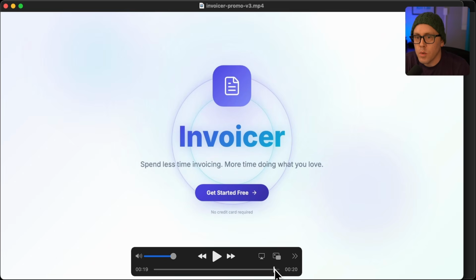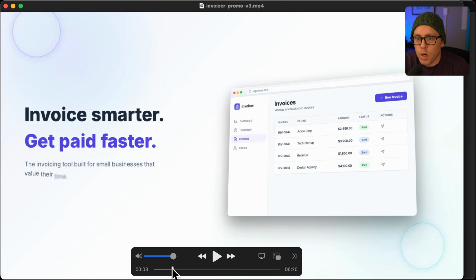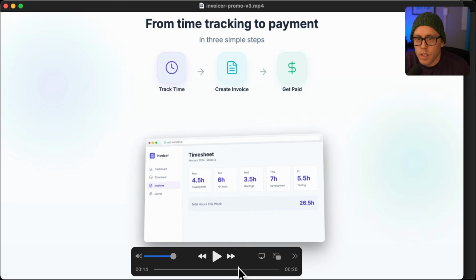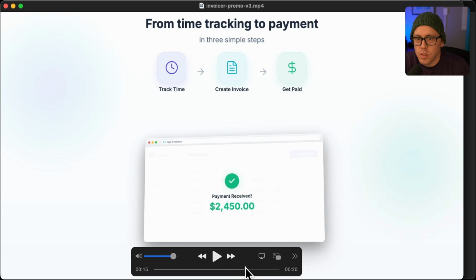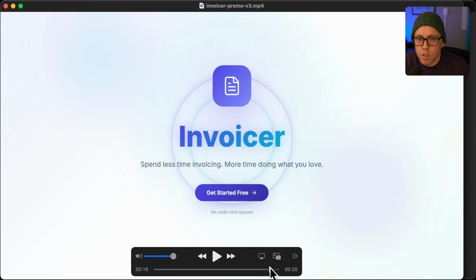So yeah, that was pretty nice. So that was maybe 3 or 4 prompts. I asked it for some 3D animation, some browser mocks. It analyzed my entire code base. And yeah, the project really does do that. I track my time, I create an invoice, and I get paid. So pretty accurate. Invoicer, get started free.